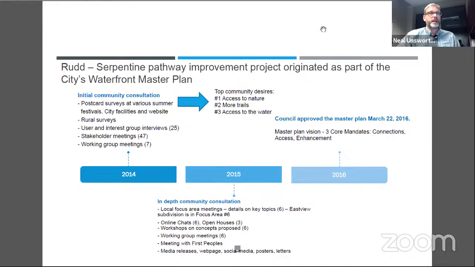Yeah, so I wanted to provide a little background on the project. We have had some questions to date in our summer of COVID consultation on this project. And one of the questions was, where did the idea come from to improve the dirt footpath that runs from Rudd Avenue down to Serpentine Lane?